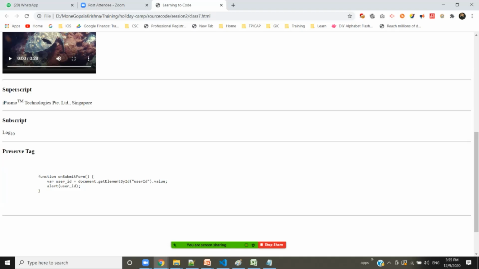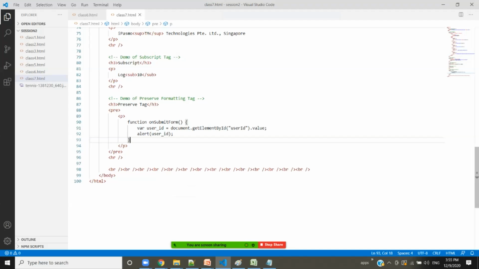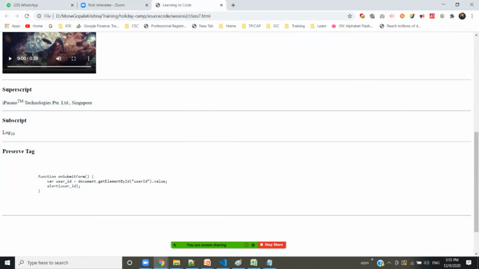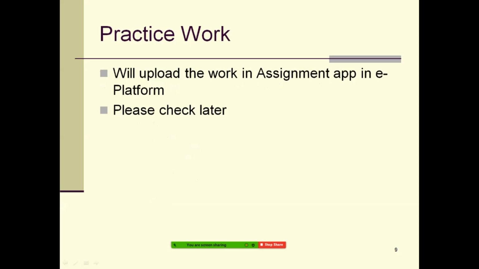Here the p paragraph tag is actually not needed, but I just gave it for understanding. If you don't have the pre tag, what will happen? Everything will be written in a single line, right? So now it looks like this. Fine, good. Let's see what's there for another slide.